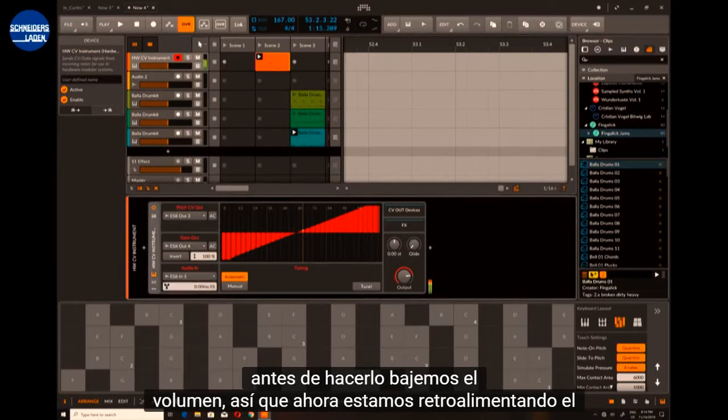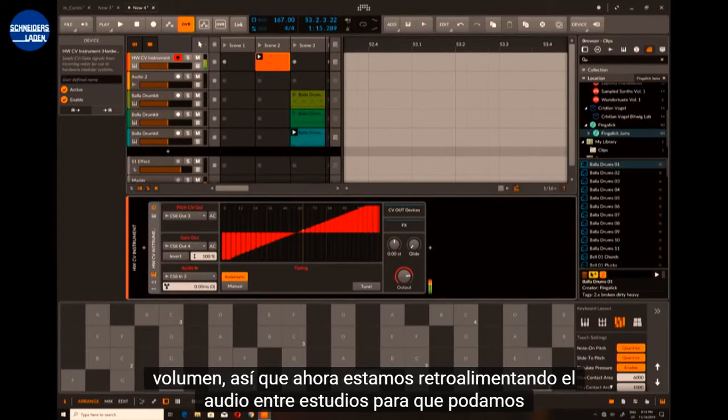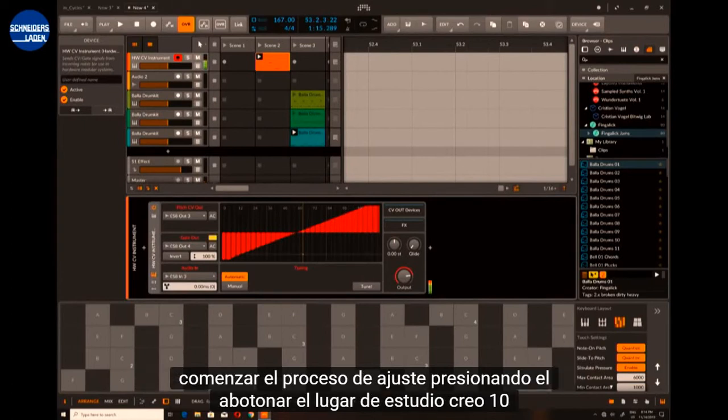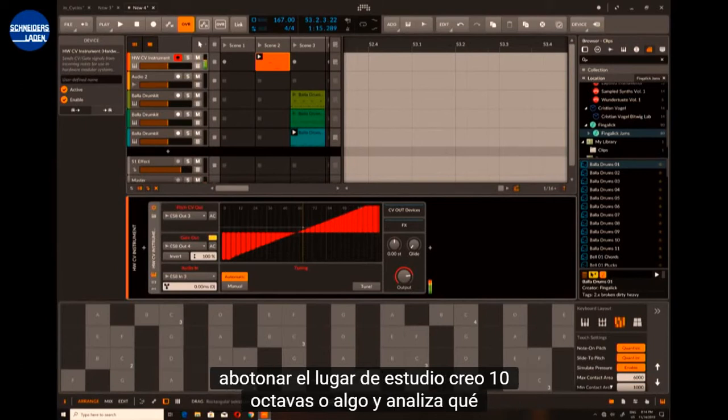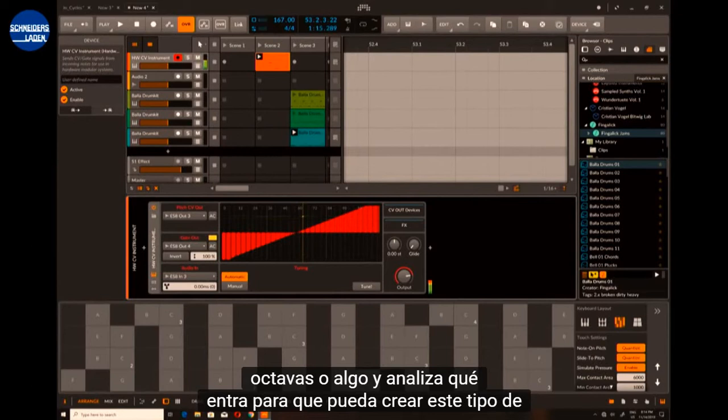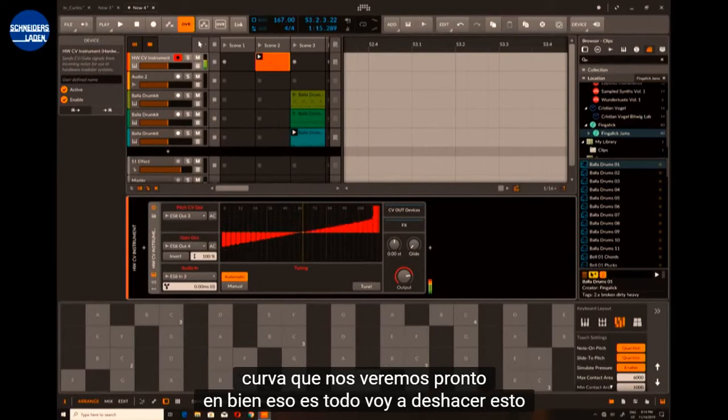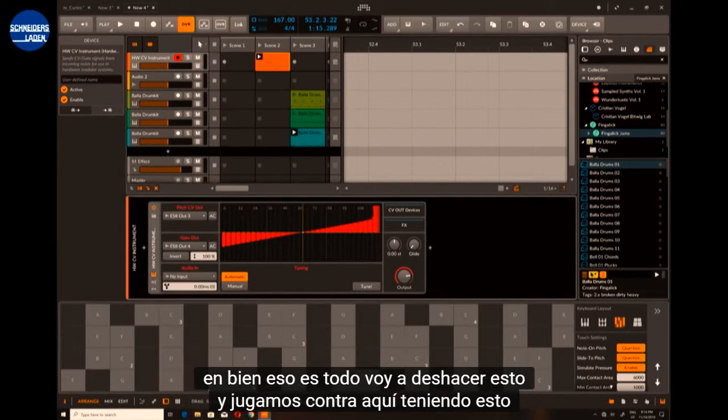So we're now feeding the audio back into Bitwig Studio, so we can start the tuning process by hitting the button. Bitwig Studio plays, I believe, 10 octaves or something and analyzes what comes in, so it can create this kind of curve that we'll see soon. Okay, that's it. I'm going to undo this and we play again. Let's hear. Much better, right?